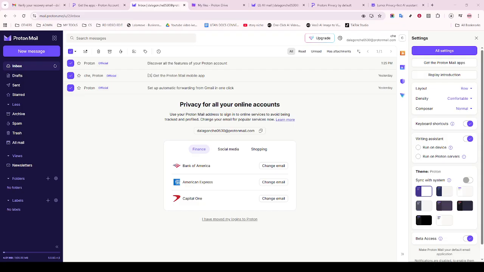And there you have it. Marking all emails as read in Proton Mail using Chrome is as simple as that. By following these steps, you're on your way to a tidy and organized inbox.